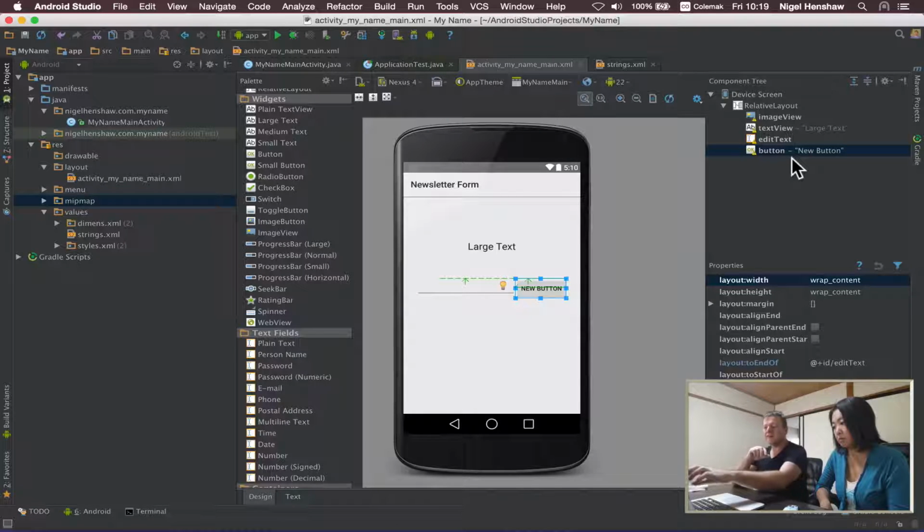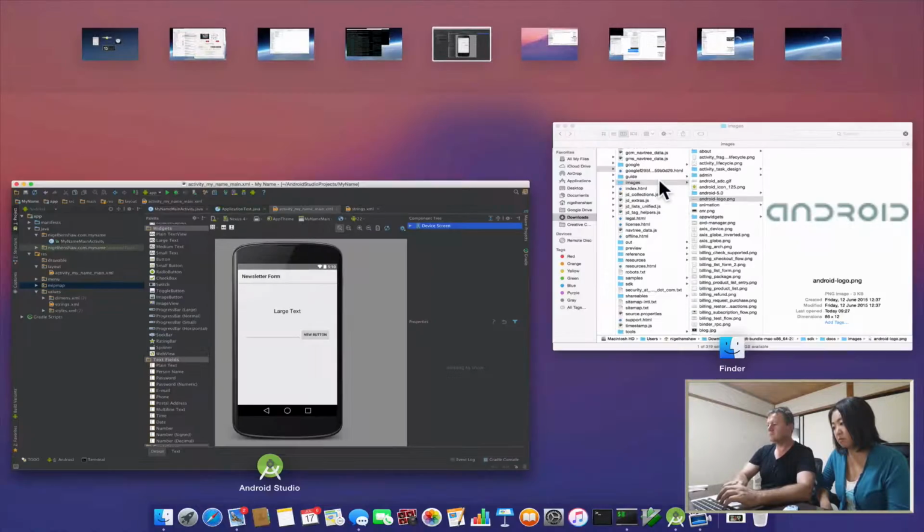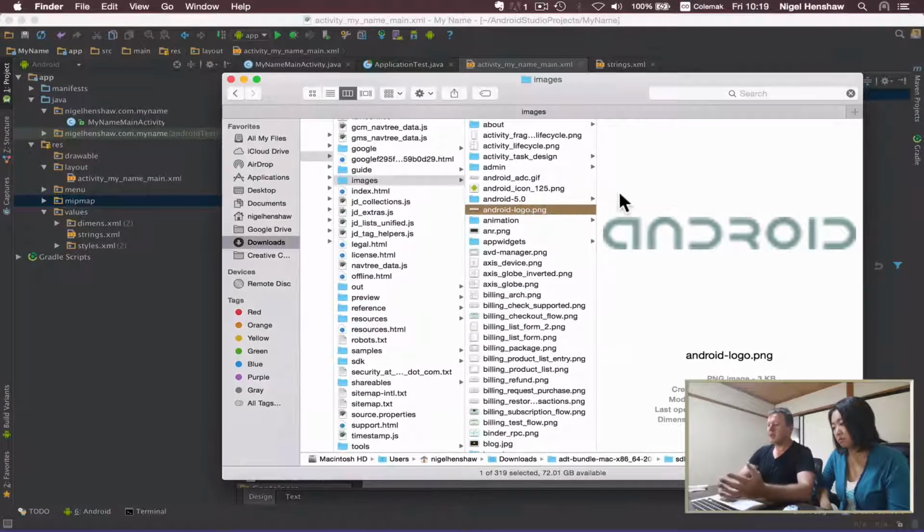First thing to do, I want to add an image to the top. To do that, this is in Android Studio. We've got a whole bunch of images. I'm just going to copy this one.